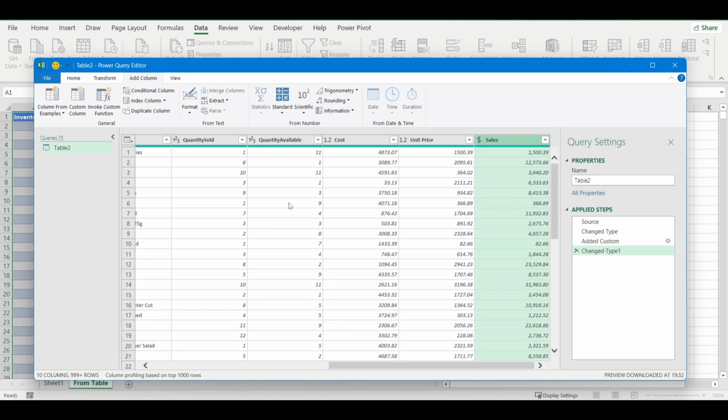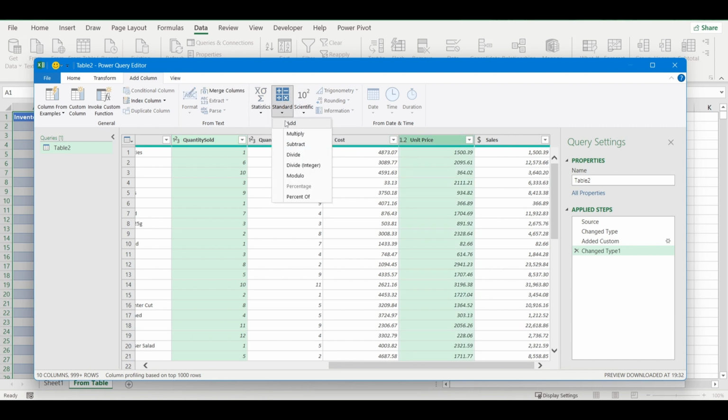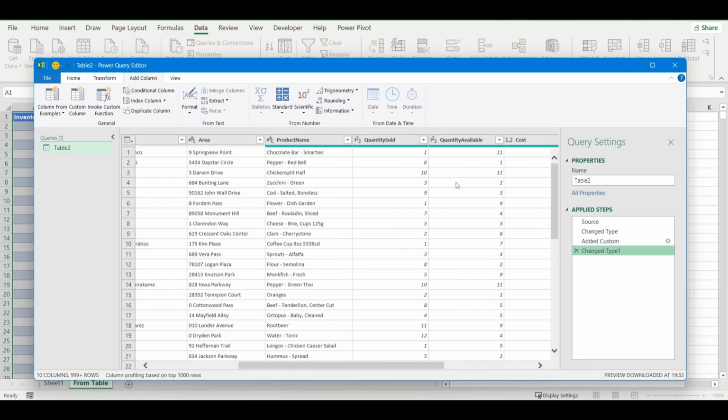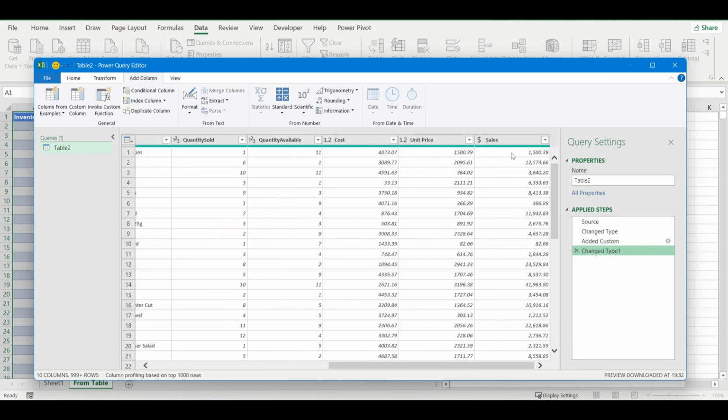And if we want to make it easier, we could also do the same calculation by just clicking our quantity and our unit price, going to Standard under Add Column, and clicking Multiply. That'll give us the same results as the custom column format. So there's a lot you could explore using your Power Query. So we don't need this, we could cancel this.